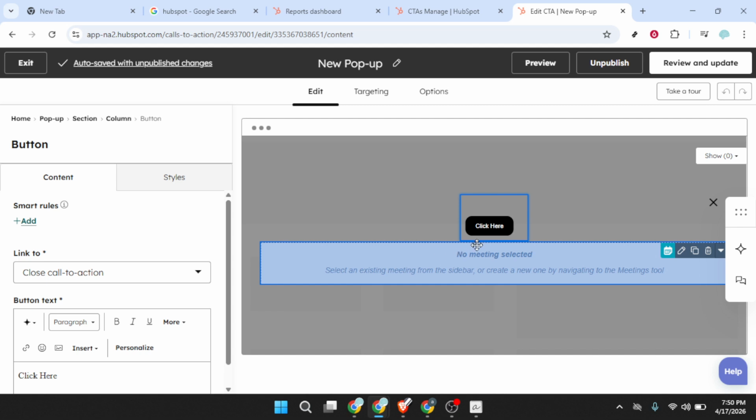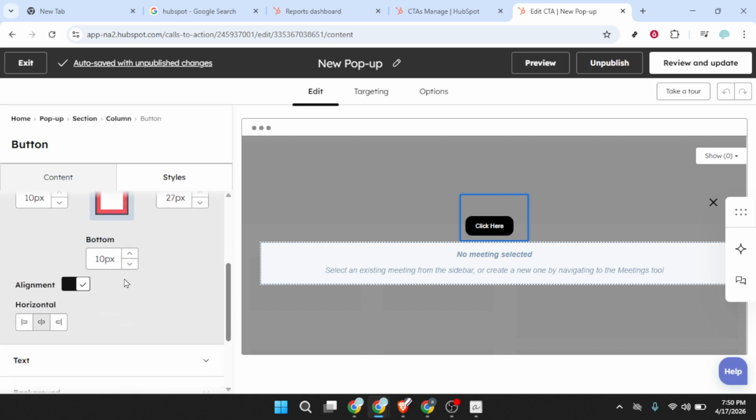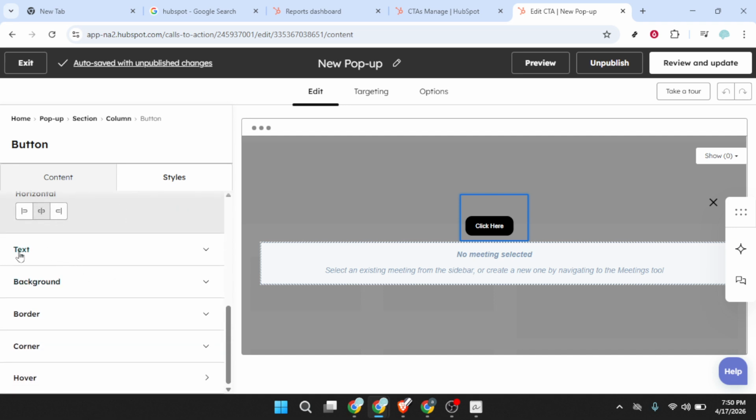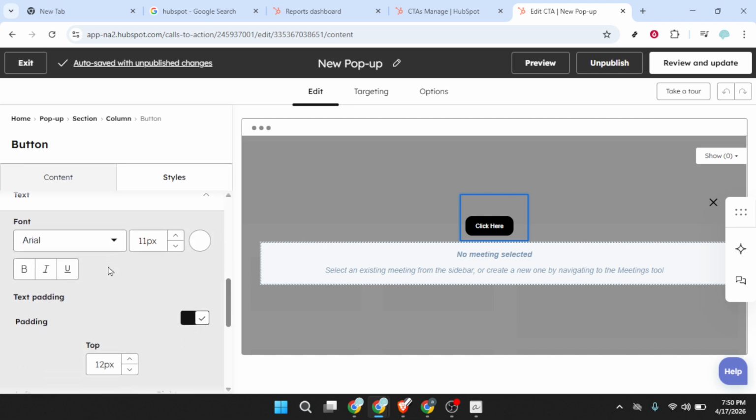Next, click on Styles. The Styles panel controls the visual appearance of your CTA, including colors, borders, spacing, and typography. Within Styles, select Text. This is where you'll find the controls that influence how large your CTA appears, since text size and padding are what make a button feel bigger or smaller.